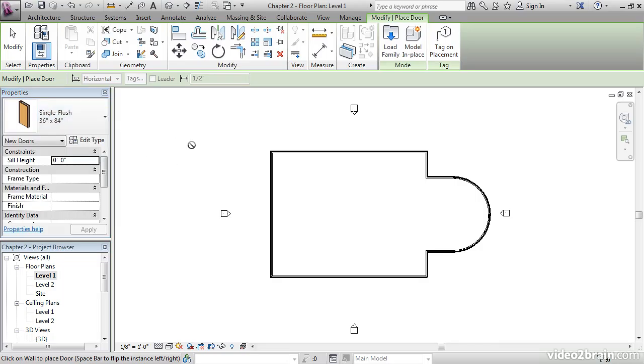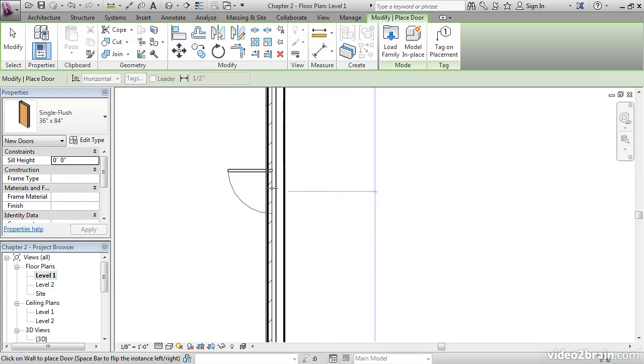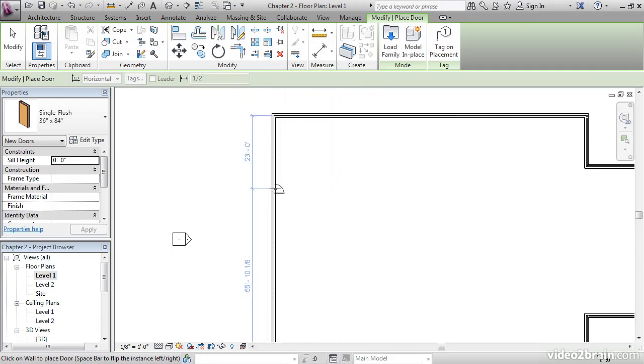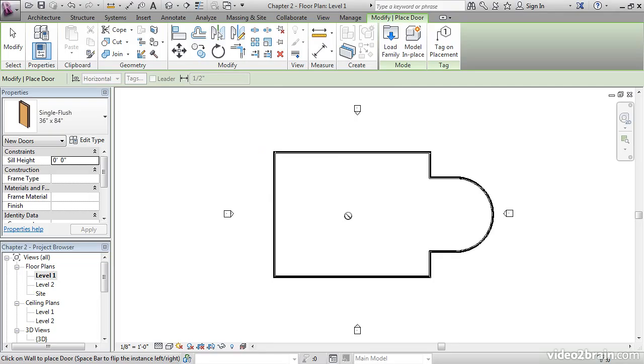Notice when I bring my cursor into the drawing area, I get the international No sign. That means I can't just throw a door out in the middle of the field somewhere. But when I come over to my wall, notice that it grabs onto the wall and it wants to insert the door. This is a hosted family. You can't just put a hosted family anywhere. It needs a wall to host it.